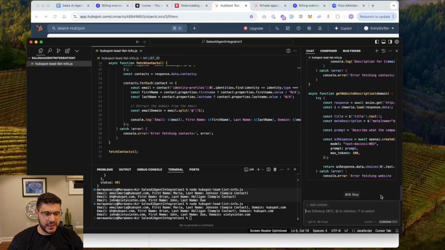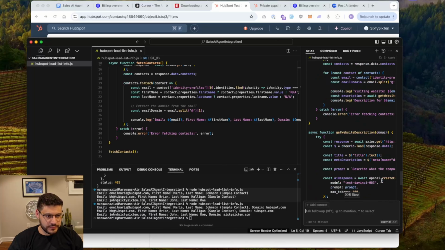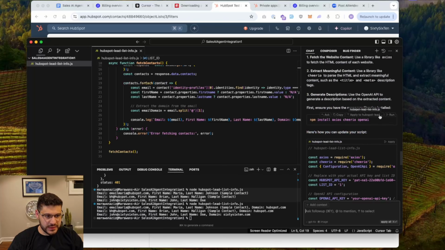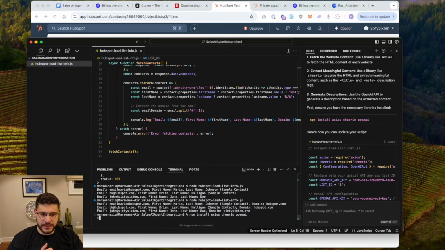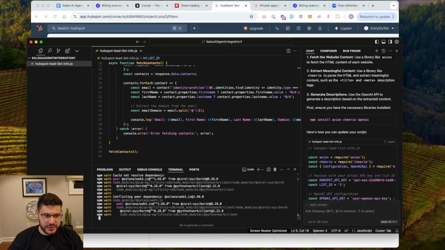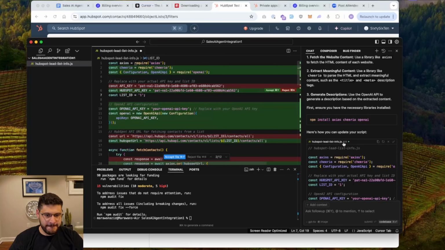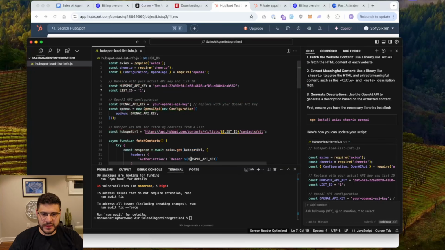Alrighty, so now we got some code running here, and we have a couple more packages we need to install. I know we installed Axios once before, but it will just skip it in this case. So it is installing Cheerio and the OpenAI package. So we're going to go ahead and install that first. All right, and then we're going to hit apply to our code as we did before.